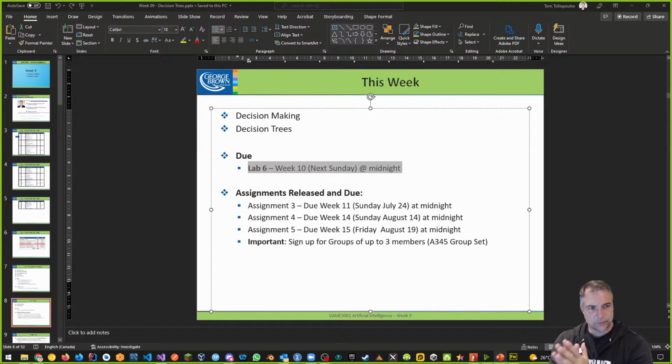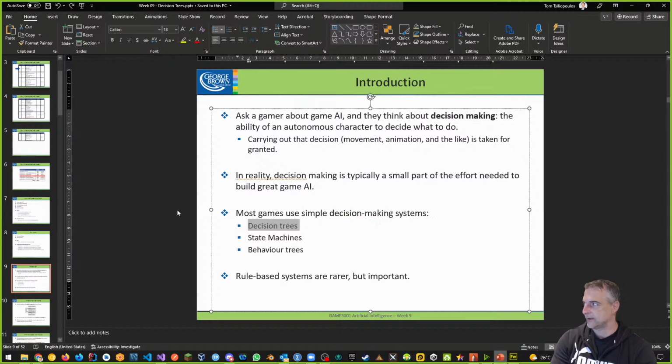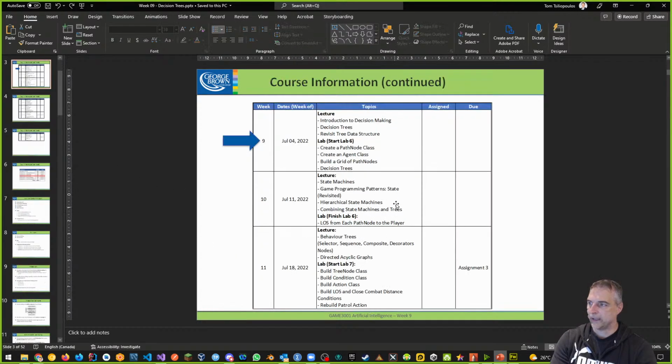Okay, guys, that's really it for today. I covered decision making, a little bit of an overview. I talked about three methods for making decisions. We talked about decision trees, state machines, and behavior trees at a very high level. We focused this week on decision trees. Next week, if you look at the schedule, we're going to hit state machines. That's what's coming up next week. And we're going to finish off Lab 6 when we get together during our Tuesday meeting. Okay? That's it for me.